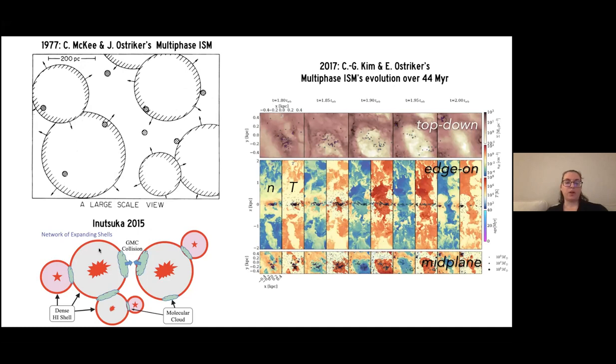And this is just a more modern view from Inutsuka 2015, which argues that they can explain both the cloud mass function and the star formation efficiency via molecular clouds being formed via superbubble collisions. And so these GMCs are forming as these superbubbles collide on all different scales.